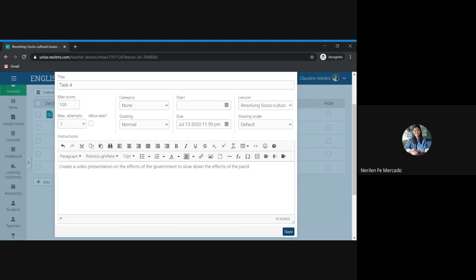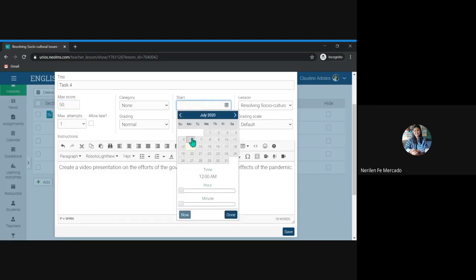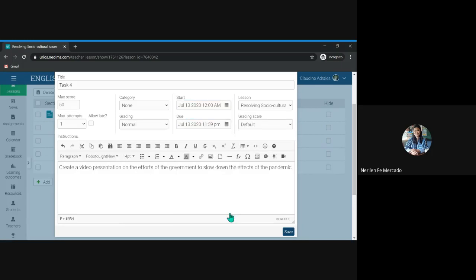For example, kani, kita siya og video presentation, sa instruction diri, maghimo kita og video presentation, the efforts of the government to slow down the effects of the pandemic. So, pila ka points, butang nimo diha, indicate. Actually, mura ra gyud ka og naghimo gihapon og kanang other types of assessments.